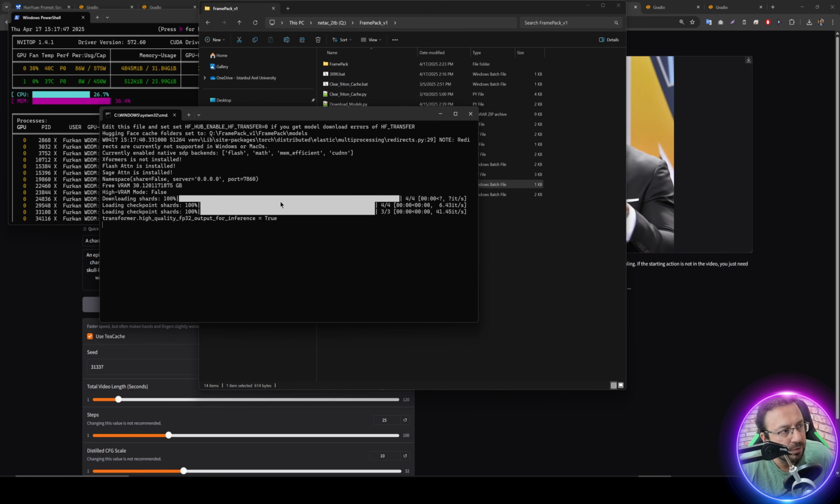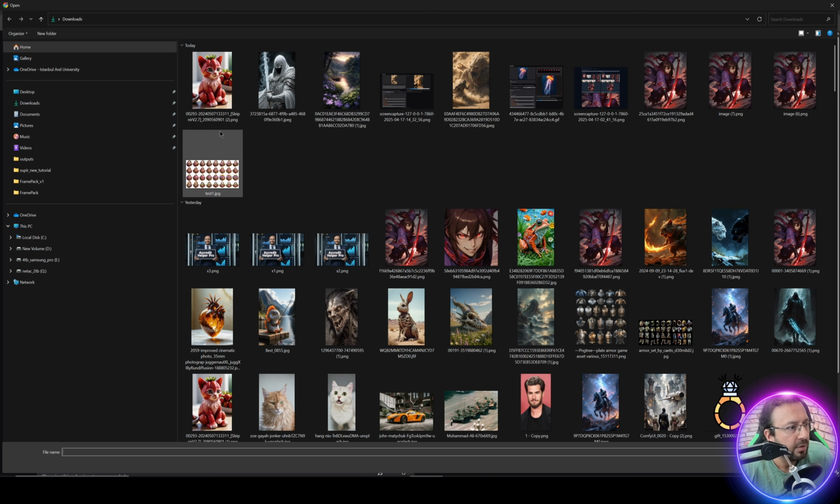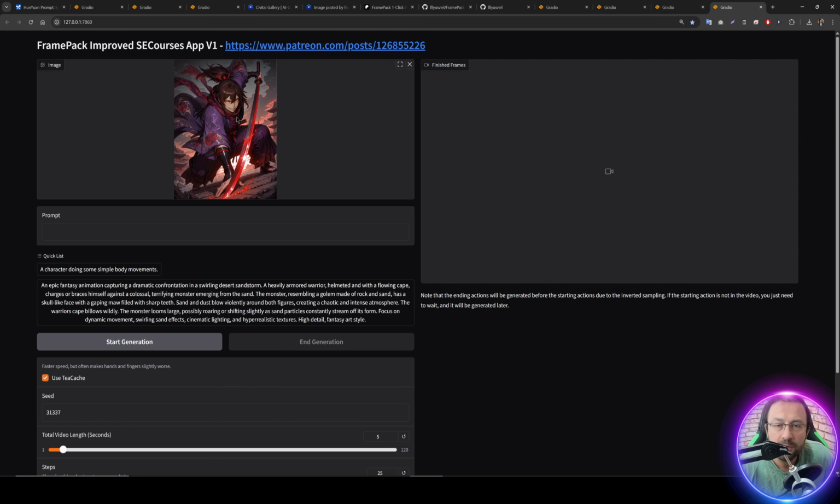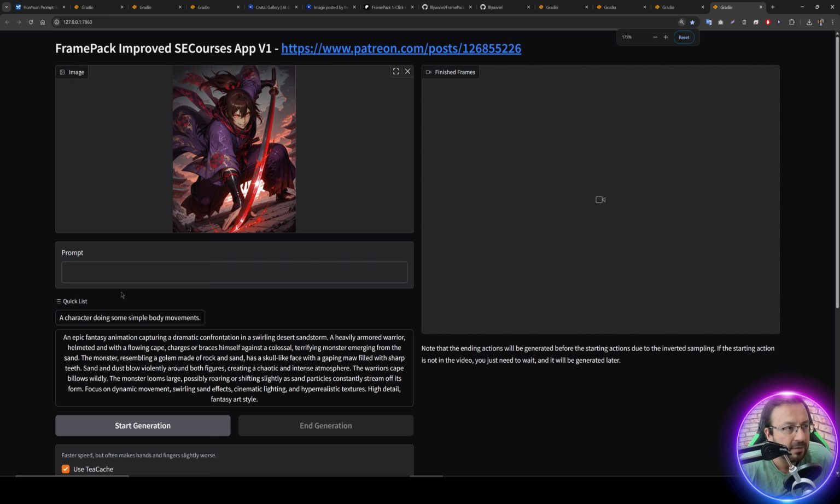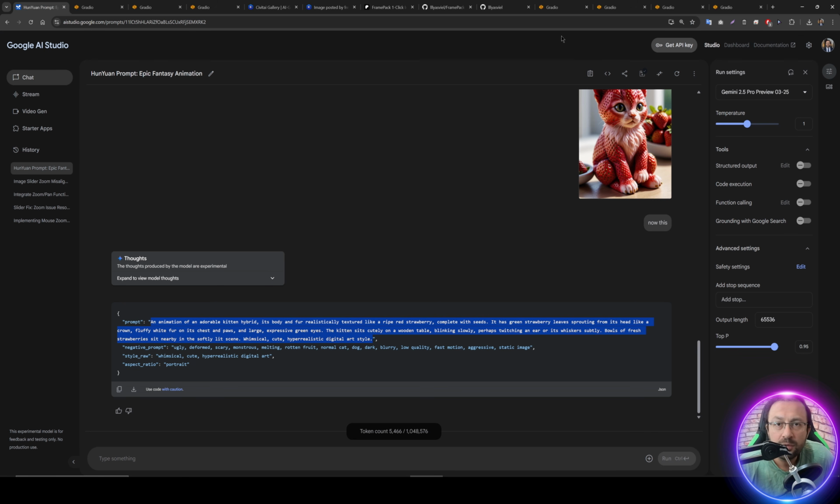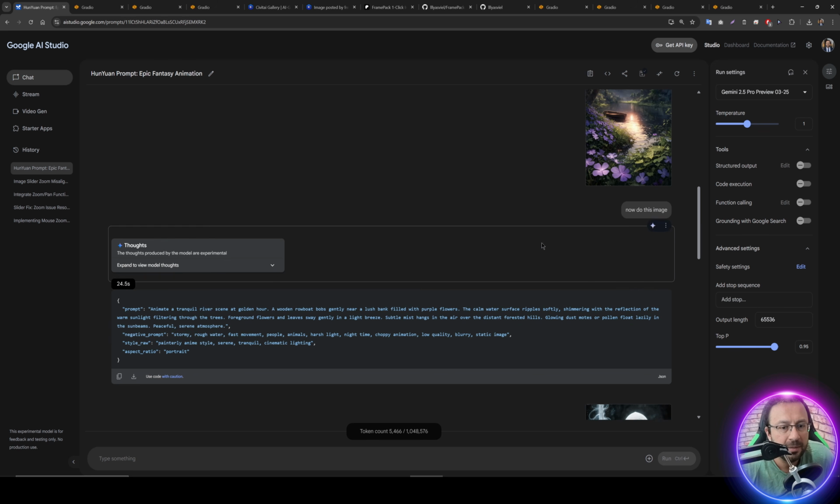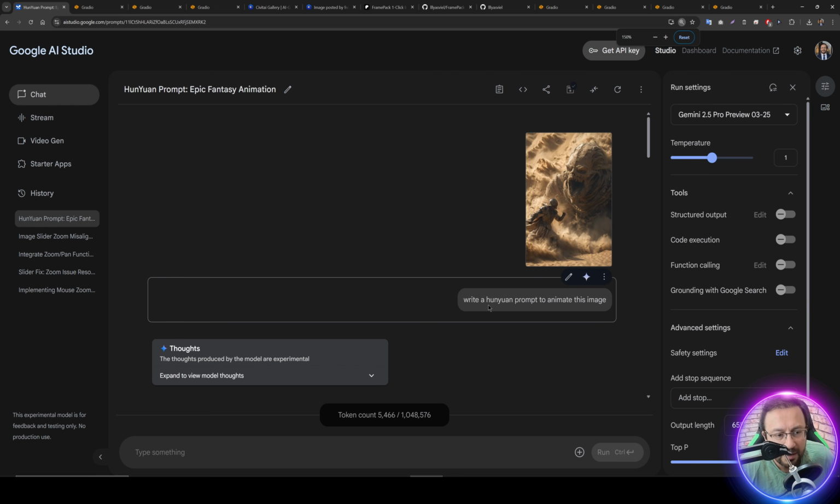It will load the models into the CPU first. Okay, so the application has been started. Let's make a quick demo. I will use this image and as a prompt, you can type the prompt yourself. However, I will use Google AI Studio because it is free. And how am I using it? Write a Hunyuan prompt to animate this image.